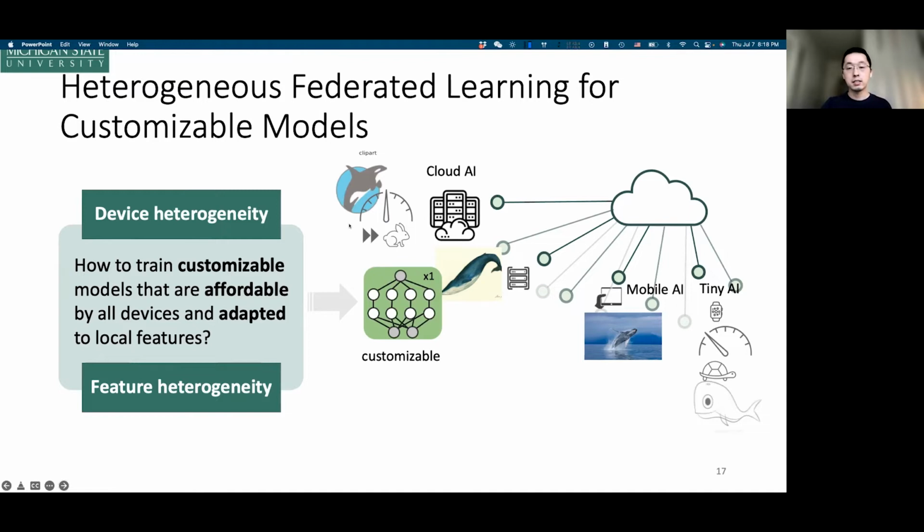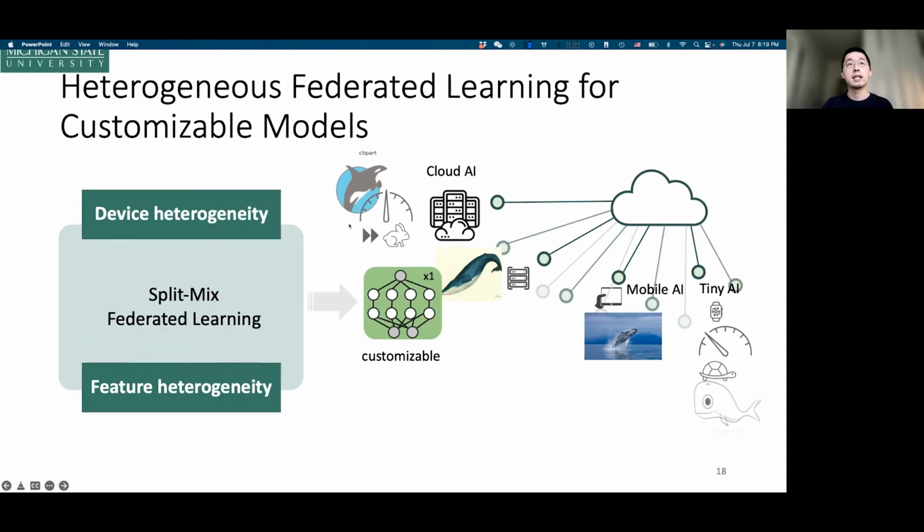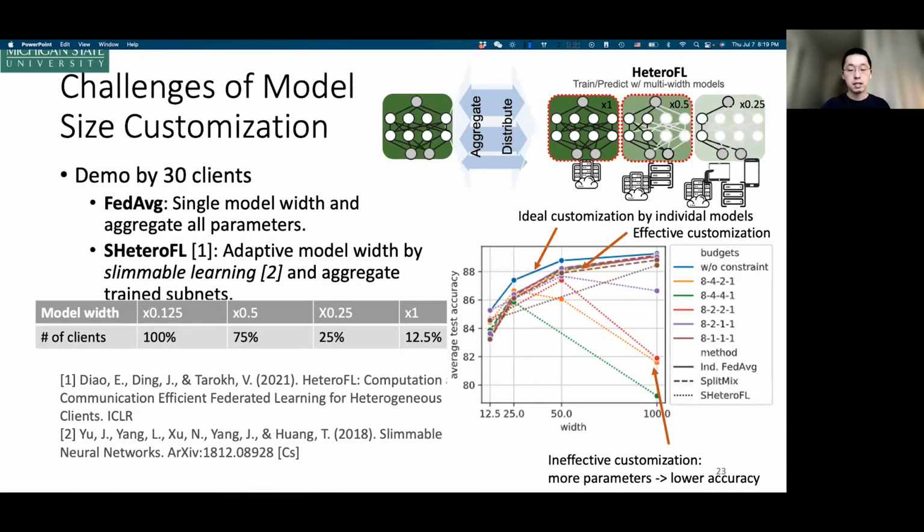So in this talk, in this work, we provide a novel solution called split mixed federated learning, which will achieve this goal by a split mixing strategy that will fit this federated learning algorithm to all devices. Therefore, we can learn all features, and most importantly, it will output a customizable model that can be efficiently switched between according to the client's requirements. So how can we do that?